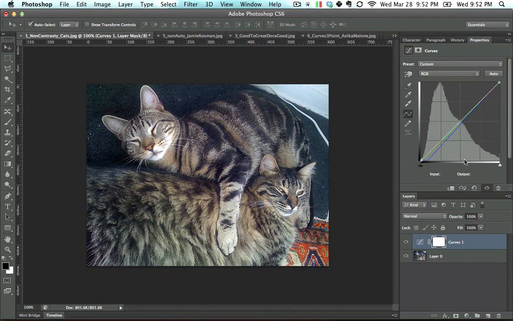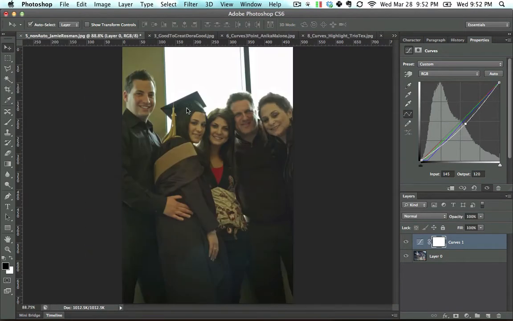So that's looking pretty good. Maybe I want to make this a little bit brighter just by moving this up, maybe a little bit darker by moving it down. So in just 2 clicks, we had it go from this to this. All right, next one, let's do it.